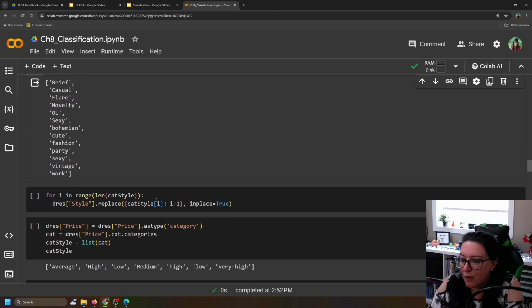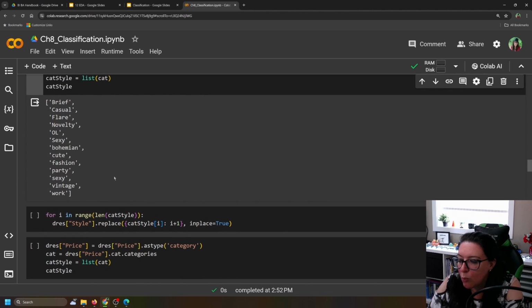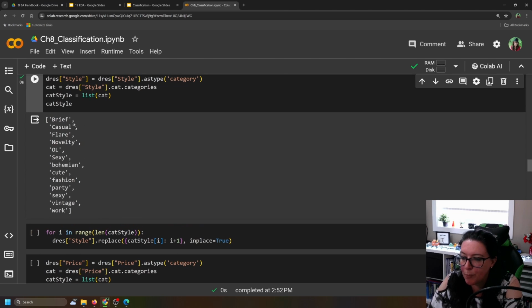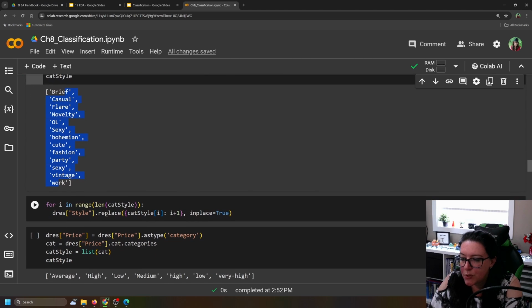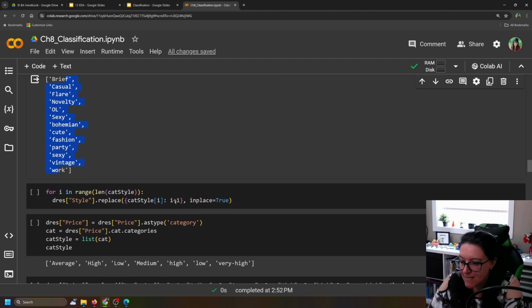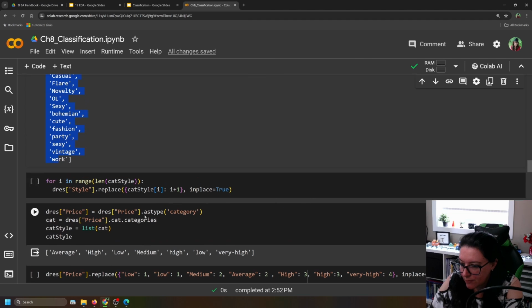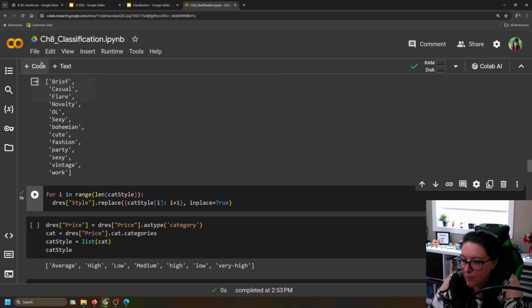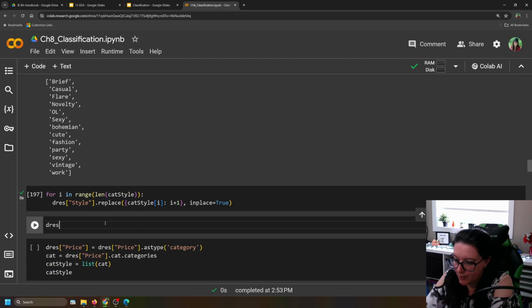Okay. Now what we can do is create a loop that is going to loop through the length of this list here, and it is going to replace the category with, what did I do here? Let's run this. Let's see what this is. Code, and then show me dress style. Not curly brackets, hard brackets there. Show me this.